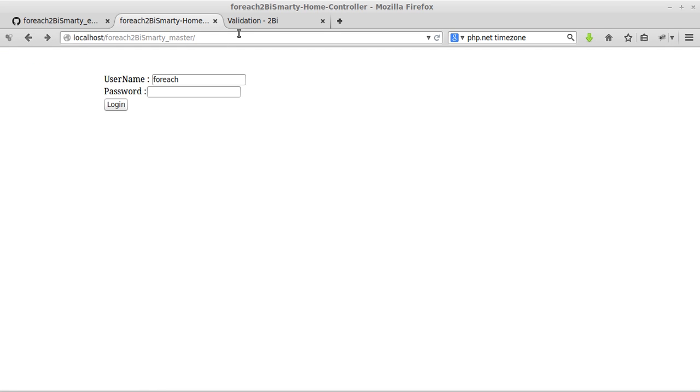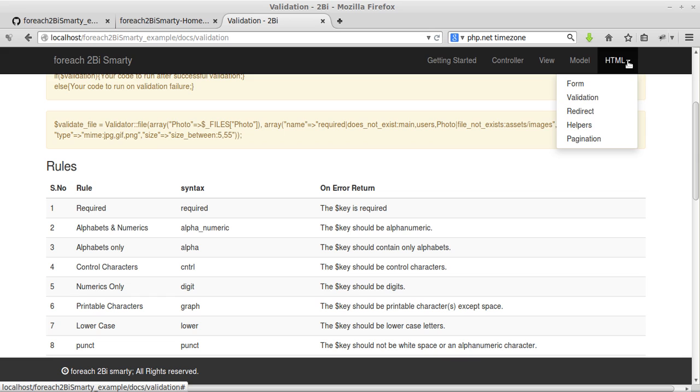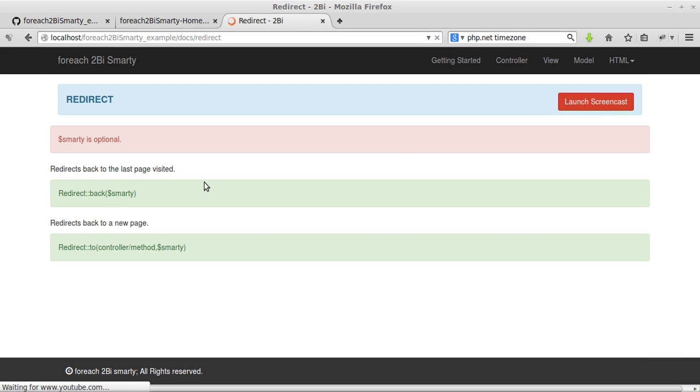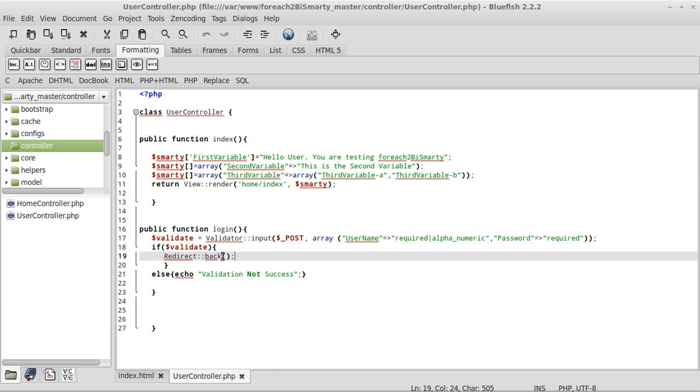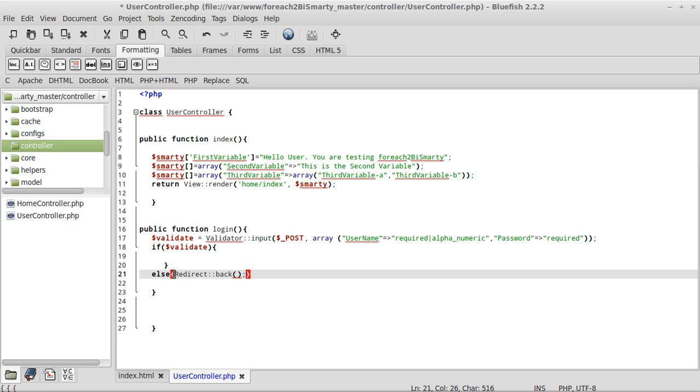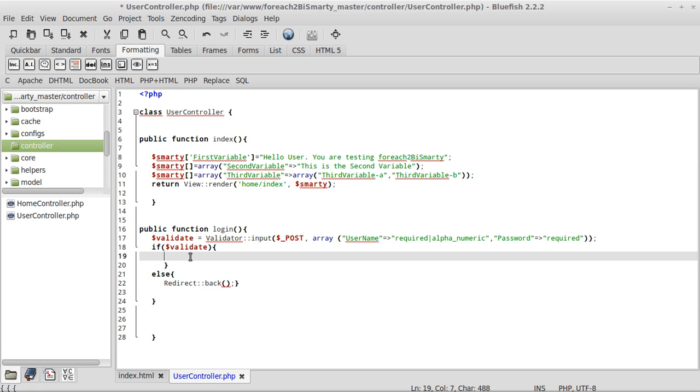Just go to the helper and go here, redirect ws to back. Okay, should be here. If it is failed, then only it should redirect, right? Okay, else echo, sorry, echo validation successful, right?